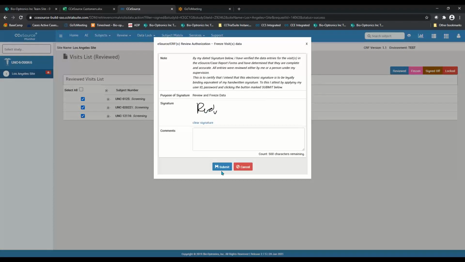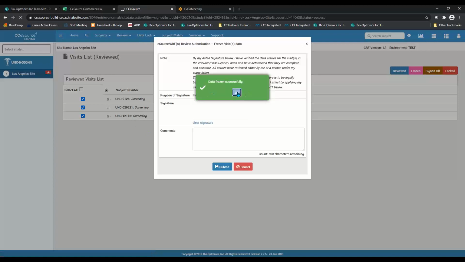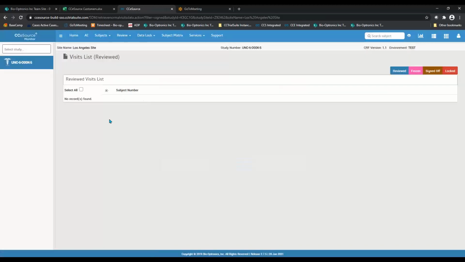So that's where you may, if you're starting to freeze these in the future, or you're freezing them in large groups, this bulk freeze may save you time and may help. Because we know these visits have been reviewed, we just want to mark them as frozen and sign quick. Instead of doing that 10, 20, 50 times, we can do it once. And now when we save this, now we froze those 3 with just entering our credentials once and the signature.